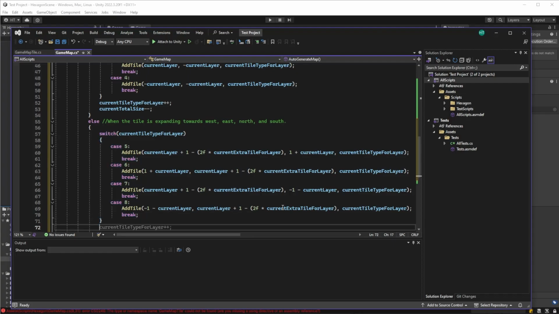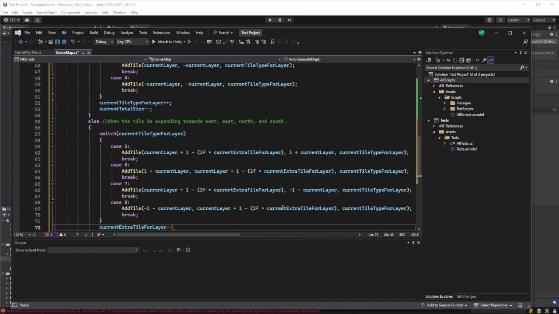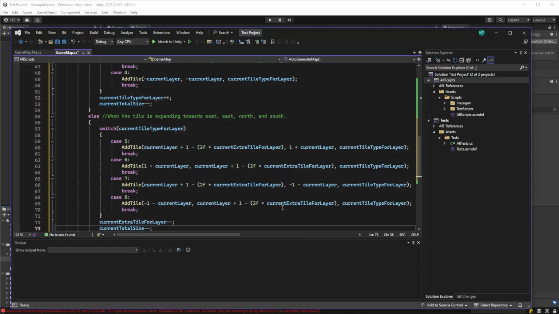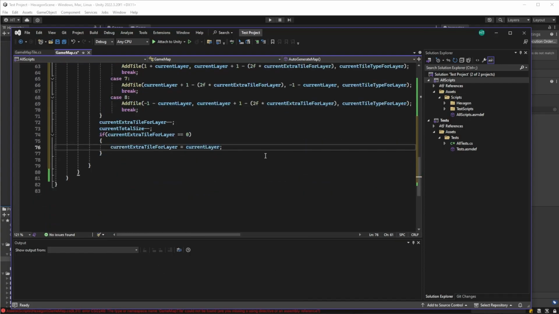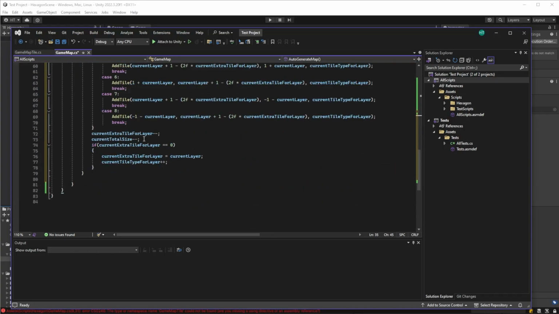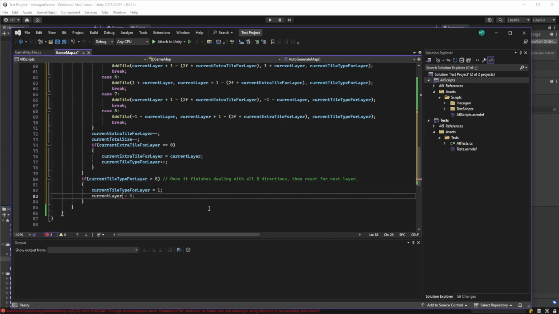Each time we put a tile in the direction, minus the current extra tile for layer count to make sure the right amount of tiles for each layer for the direction is populated. Once the current extra tile for layer count runs down to 0, we will reset the amount and change the direction for the next tile creation. Then, at the end of the while loop, if the tiles are all created for the layer, we would reset the direction and increase the current layer amount.